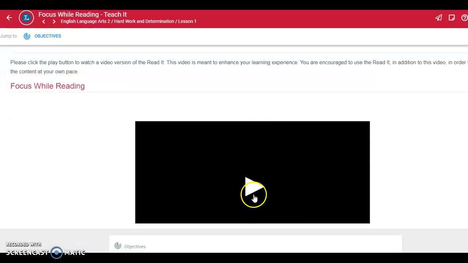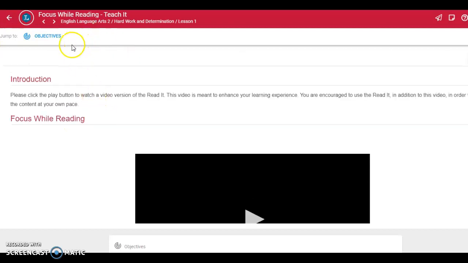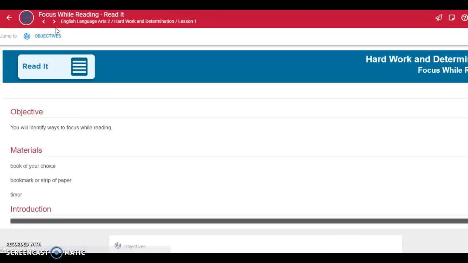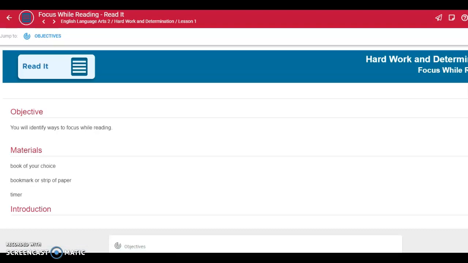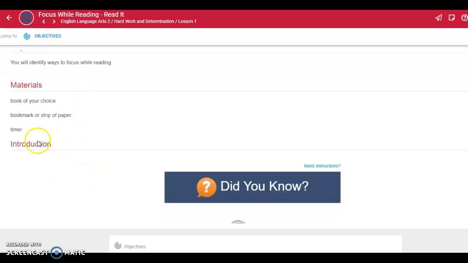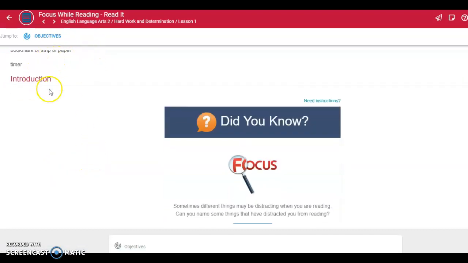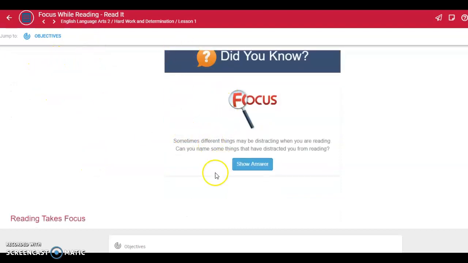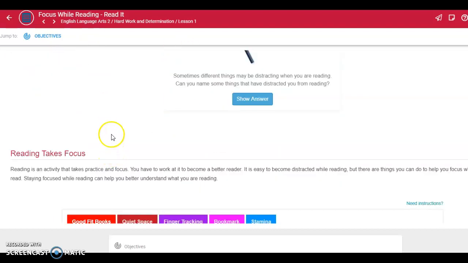And I would play the video here. Now, when I'm done with the teach it, instead of going back and constantly clicking back, a really easy way to navigate through these lessons is to just hit this next activity button. That will automatically take me to the next piece. Now, I've already seen a lot of this in the teach it portion. The teach it just really reads through this read it piece together.